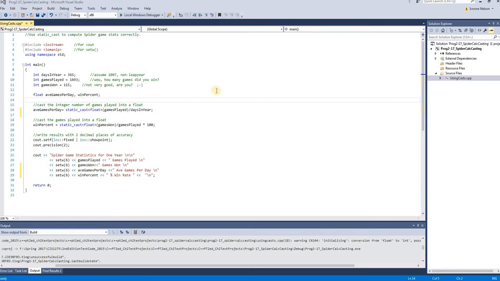So in order to do that, average games per day, for instance, we're going to divide games played by days in the year. If we divide two integers, then we are doing something called integer division, and there will be no decimal places. That may not be so important for average games per day, but for win percent it's very important because look, we only won 115 out of 1,693. That's not a lot of games, is it? And the answer to that then would be 0.